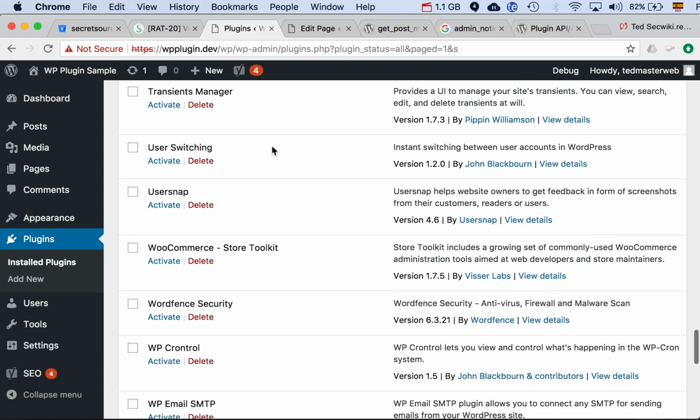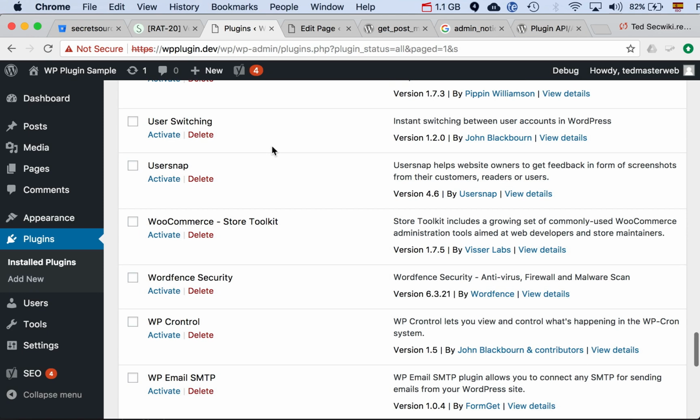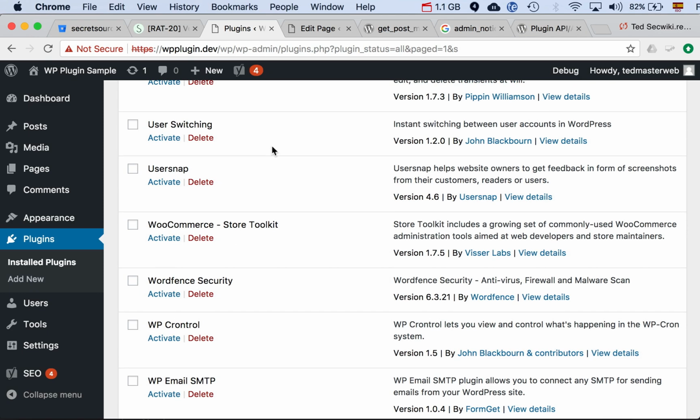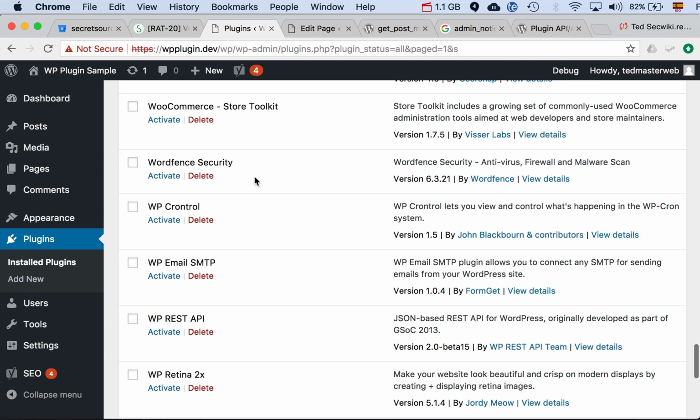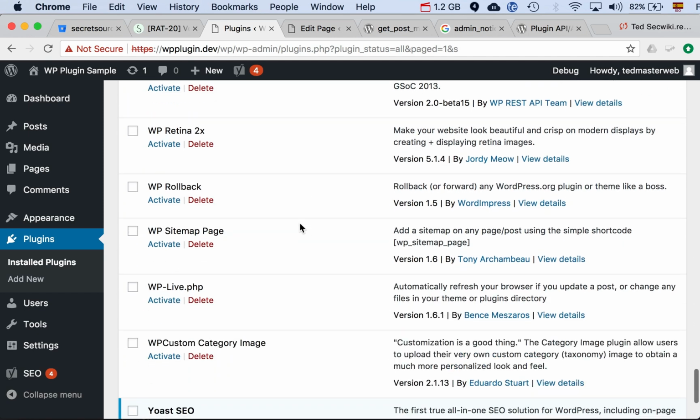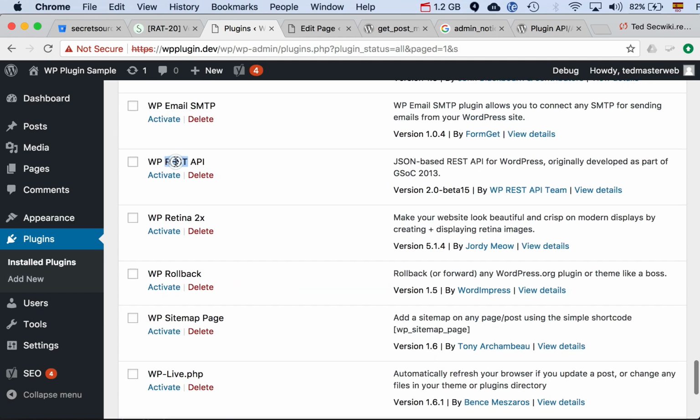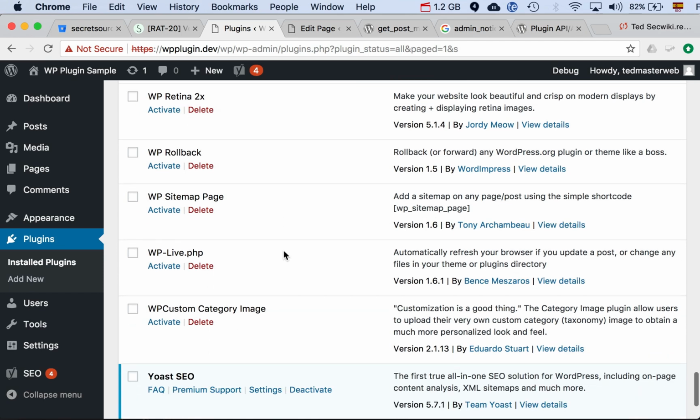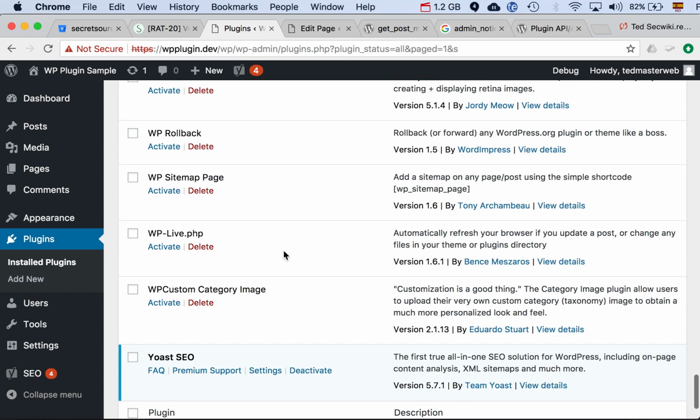If you don't know what transients are, you ought to learn. Look up, they're like temporary cache. WP Control lets you control what's happening in the WP cron system. REST API, actually this one we don't need anymore. This one I can remove. That's now incorporated in WordPress by default. Right, so you get the idea.